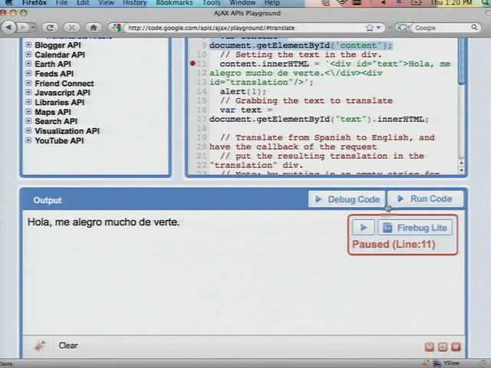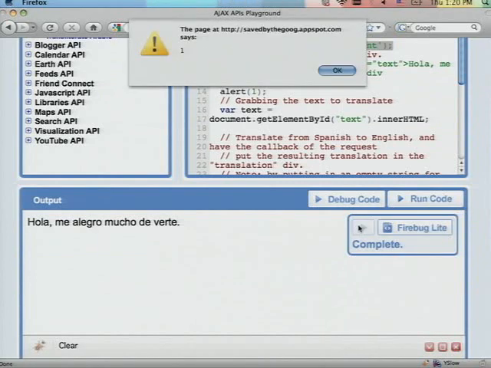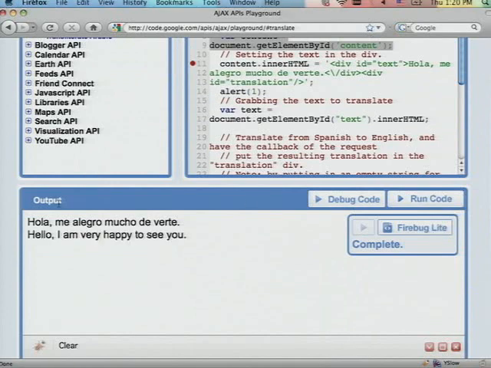Oh, well, let me show you really quick. Finishing through the breakpoint, it sure enough goes through, calls the alert, and then it will finish the translation. So that's how you edit code and debug it.